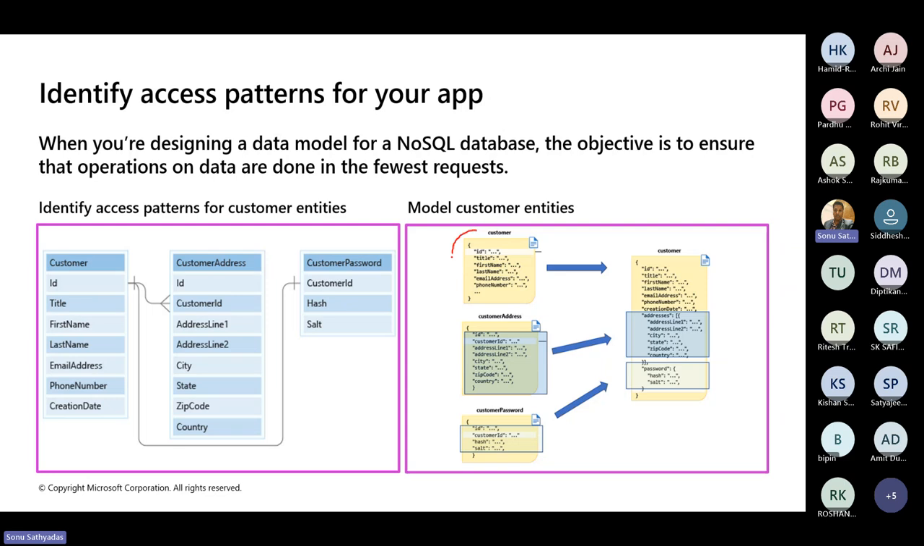this is the customer's personal information, like customer first name, last name, email address, phone number, etc. And this is the customer address information. So one customer can have multiple addresses of this type. And this is the customer password information. So instead of maintaining them in three different tables, we can create a single customer JSON document.